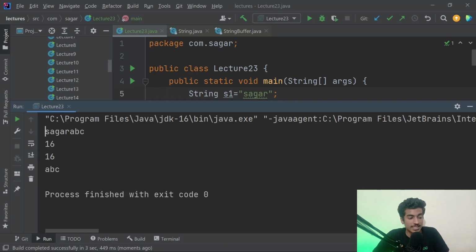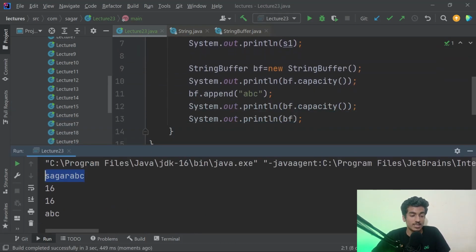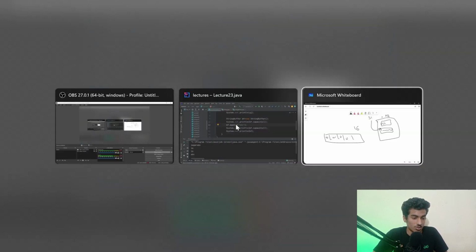So you can see here it is printing Sagar ABC, and after that first we are printing the initial capacity and that is 16, and after appending we are again printing the capacity, so it is still 16. But you can see now there are 3 characters in my string buffer object. So what is going on here?